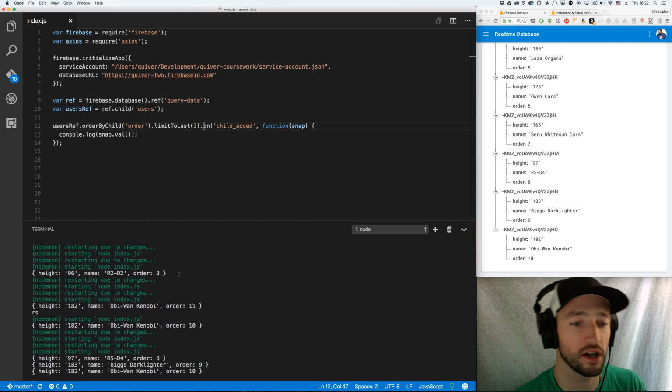So yeah, the way you want to deal with Firebase data is you want to treat it as streams. You want to listen to the end of your stream, and then if we need to look up the stream, you query manually up the stream. So you say, I've limited to the last 3 right here. Let's say I want to scroll up, and I've shown you R5D4, Biggs Darklighter, and Obi-Wan Kenobi, and you're scrolling up the list now, or you've clicked a button to scroll up the list.